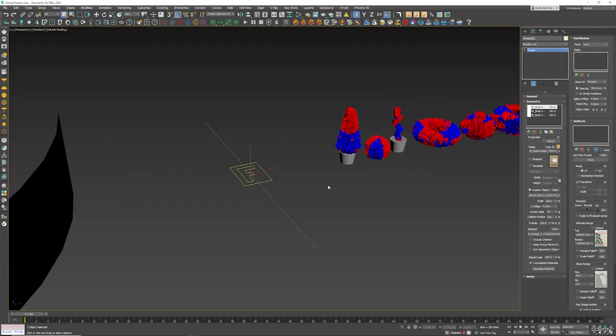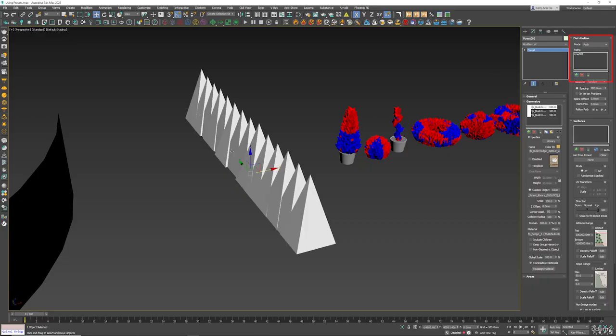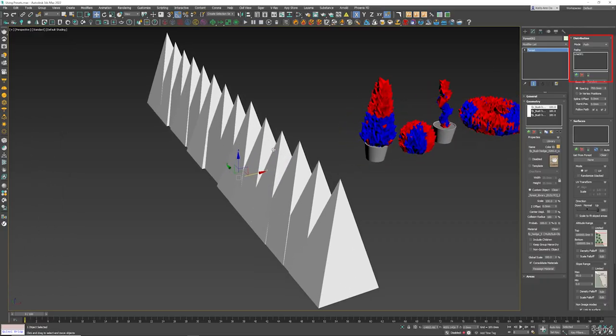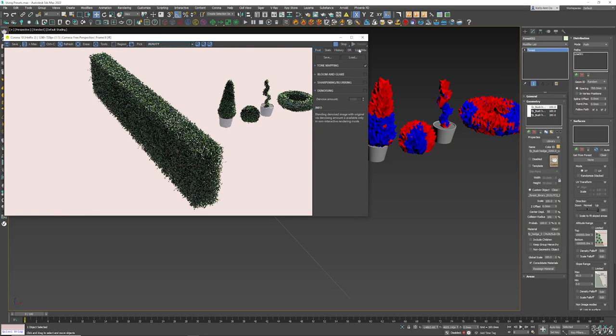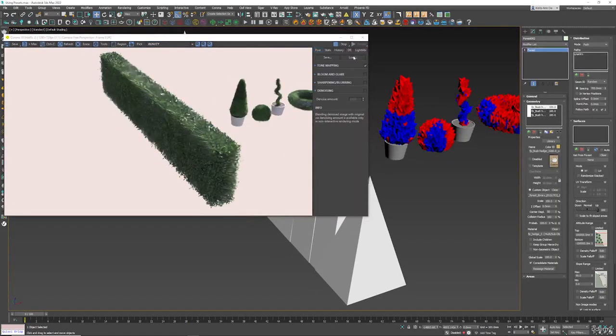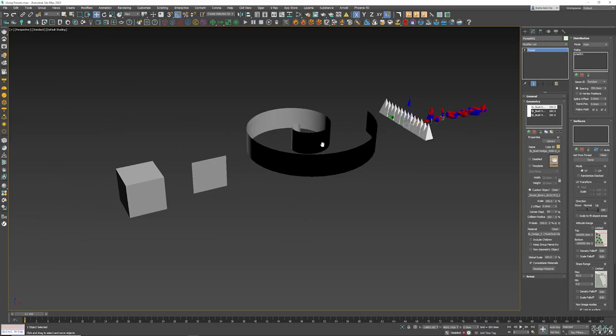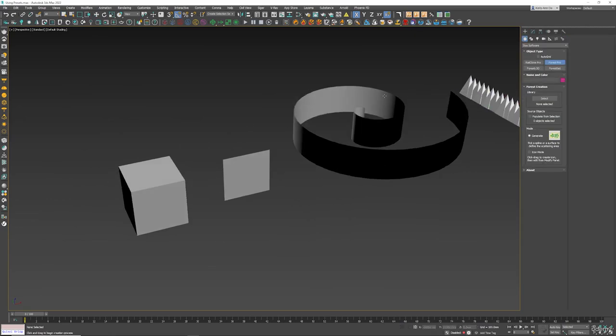And if nothing has appeared, that is because we need to add the distribution. You'll notice that it immediately goes to path. So now we need to add this path. Remember, plus button. Then we click, and then it will appear. Let's have a look what that looks like in a render. And you can see, perfect hedge.